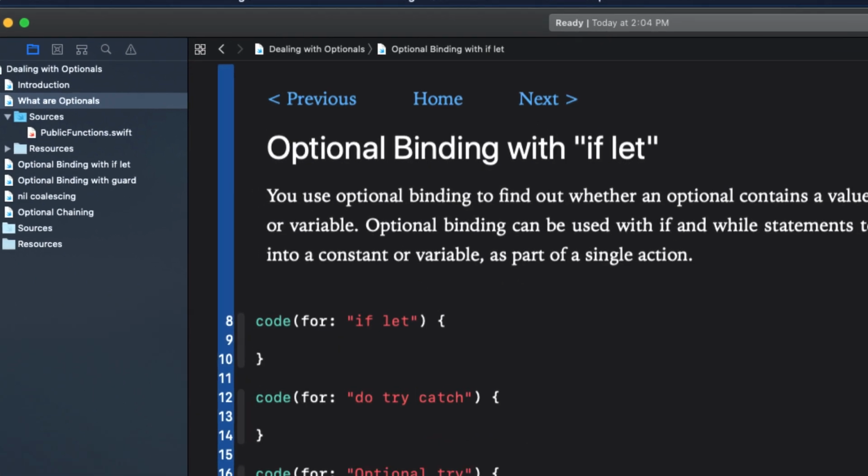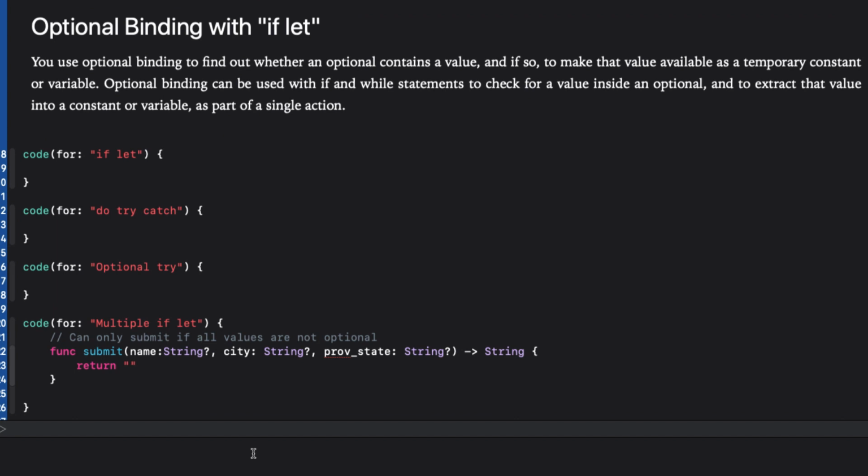An alternative to force unwrapping an optional is to use optional binding. You use optional binding to find out whether an optional contains a value, and if so, to make that value available as a temporary constant or variable. Optional binding can be used with if and while statements to check for a value inside an optional, and to extract that value into a constant or variable as part of a single action. To bind an optional to a temporary constant or variable, we use if-let, and we typically use the same name for the temporary constant as the optional one.